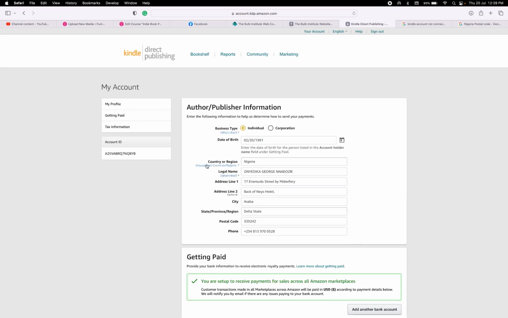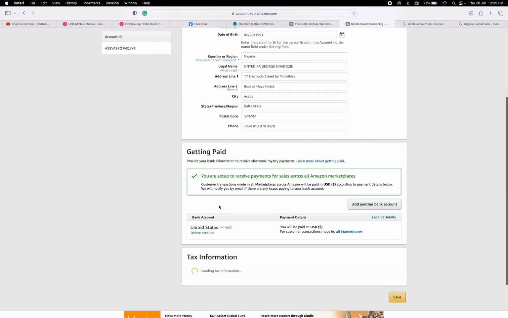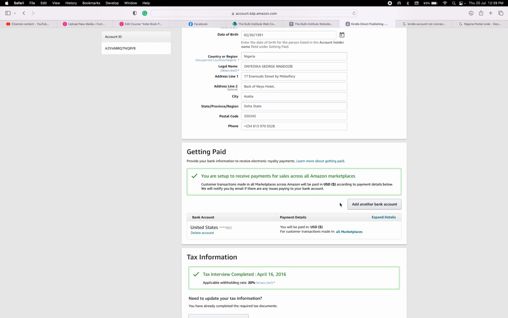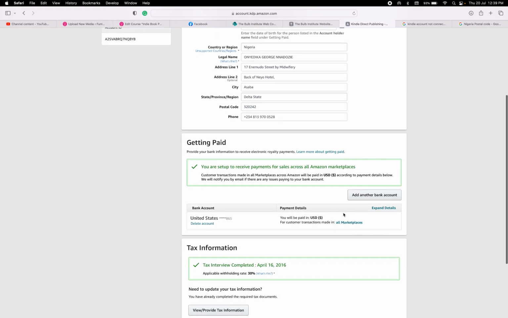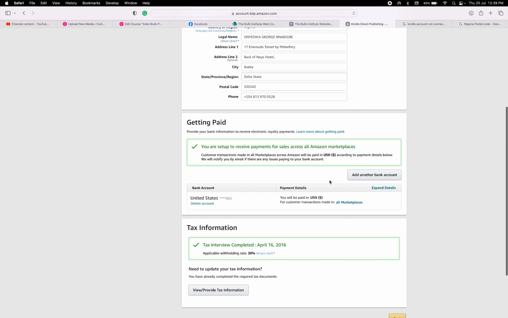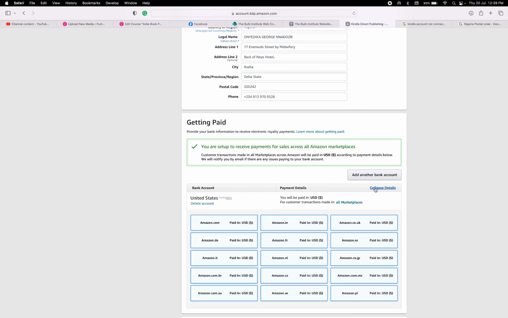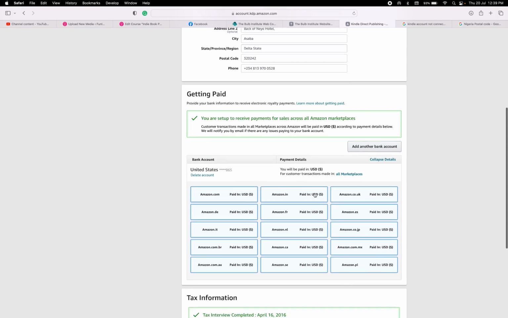So after you've completed your tax information, you will be able to receive payment. Now the question is, how do I receive payment? And this is where we do another exercise.